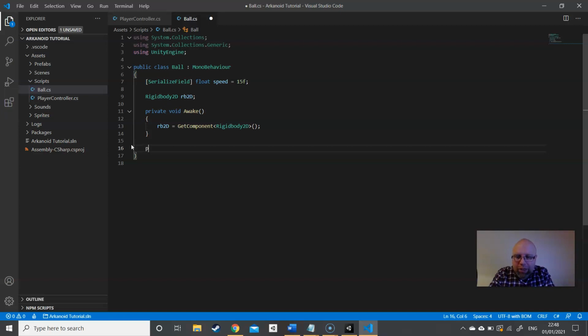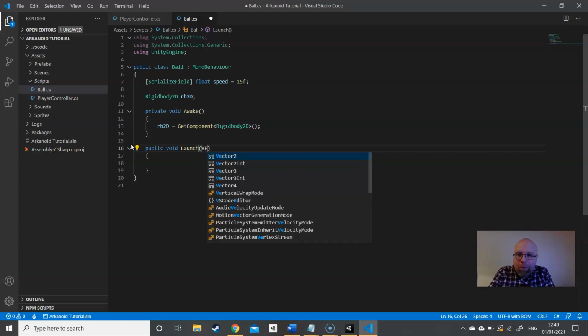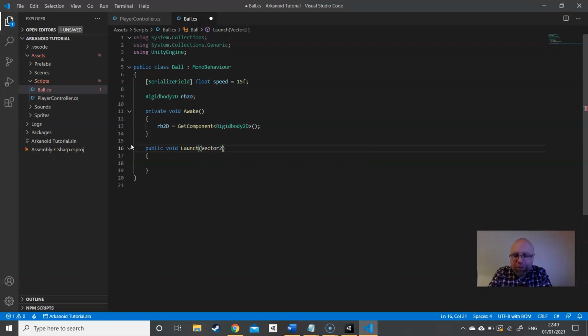What we do want is a public void, and we're going to call that Launch, so we can launch this ball. Public means it can be accessed from other classes. Void means it returns nothing. Launch is the word we've chosen to call this method. We want to pass in a Vector2, and we're going to call that direction.